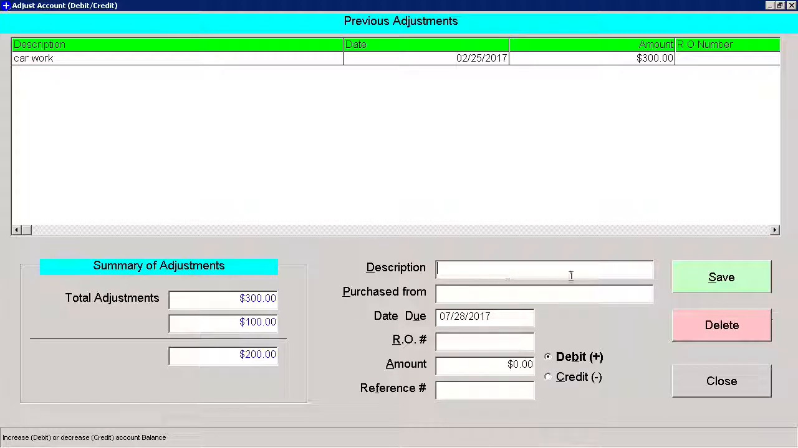You'll specify the description, who did the work, the date that it's due. Now, this is not the date that it happens. This is the date that you want the money to be due. That's because the system needs to know exactly when to add it to the past due amount if it has not yet been paid. Then paperwork numbers and the actual amount, whether it's a debit or a credit, and then go ahead and save it to the list. If you make a mistake, click on it in the list and go ahead and delete it, and then re-enter it or whatever.